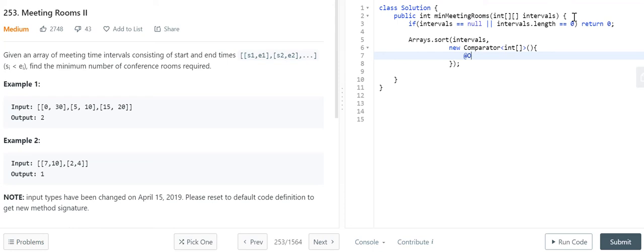I will write this, so compare. I will take A and B.